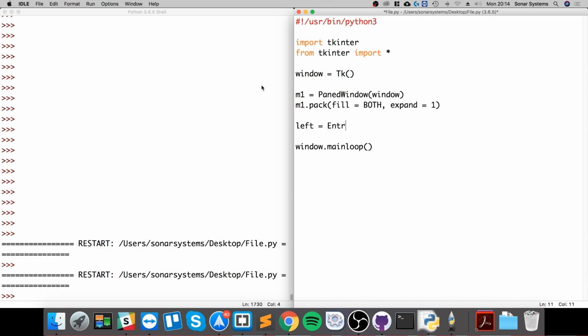Left equals Entry(m1, bd=5). So bear with me with all of this; when we run it, it will all make sense. m1.add(left).